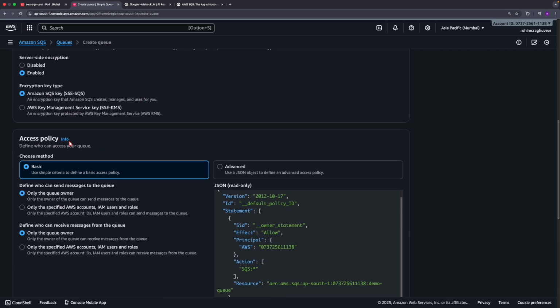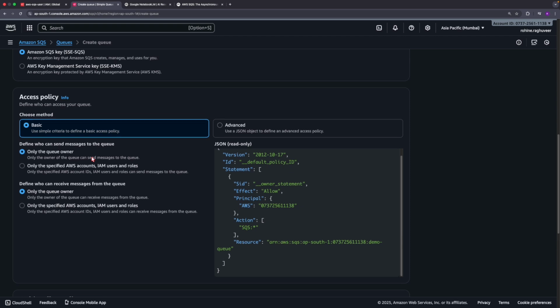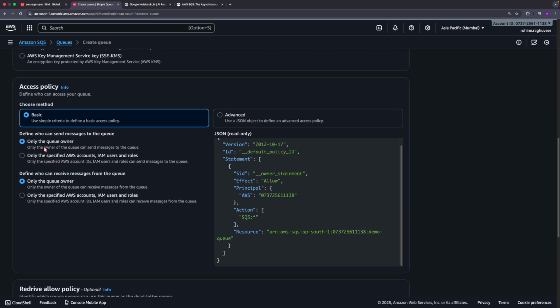The next thing we have is the access policy. Regarding the access policy, right now we have two options: one is basic and one is advanced. In the basic, we define who the queue owner is. If it is your own account, or an account owned by your organization, then you can go with only the queue owner. But if you have multiple accounts, or if you are accessing from multiple regions, then you need to change this setting to make sure that this queue is accessible outside of this region or outside of this account. So that's regarding the access policy.